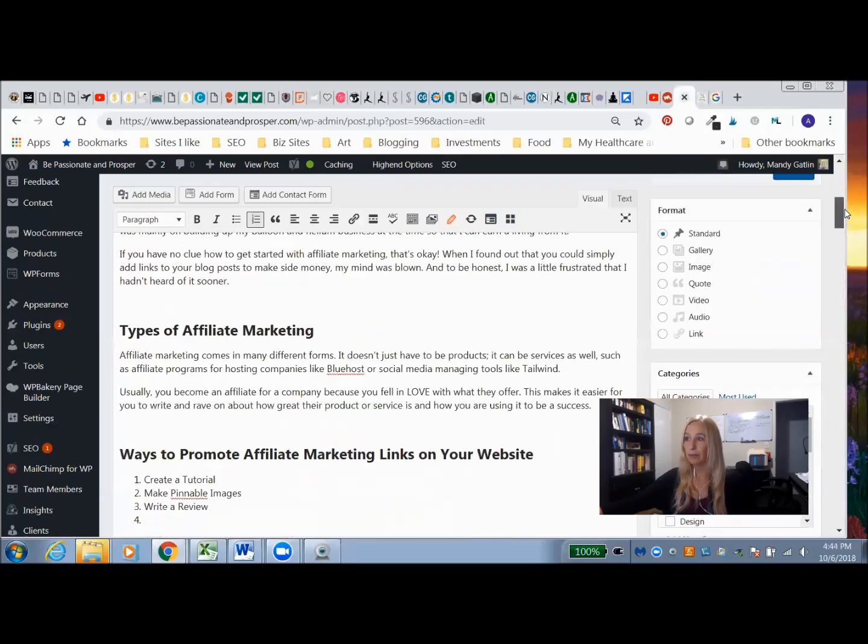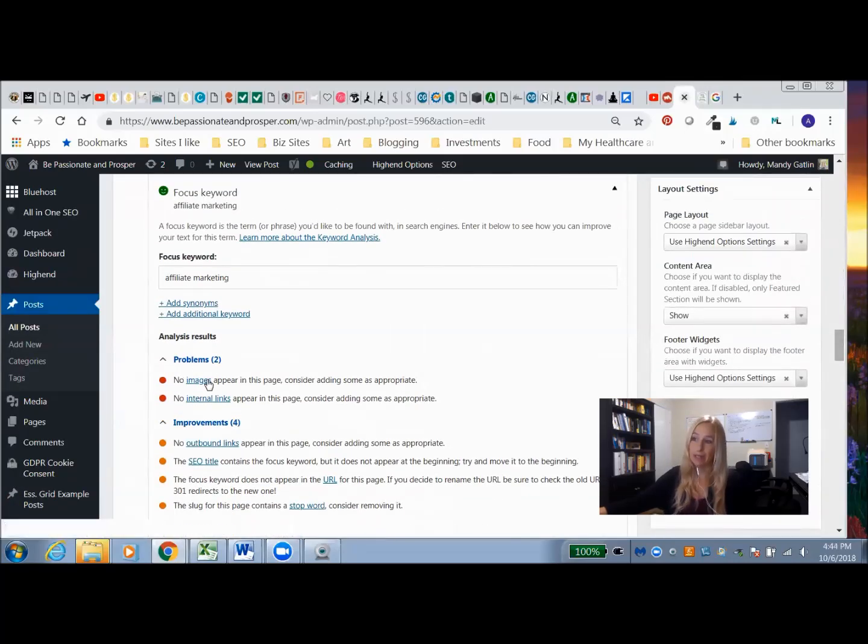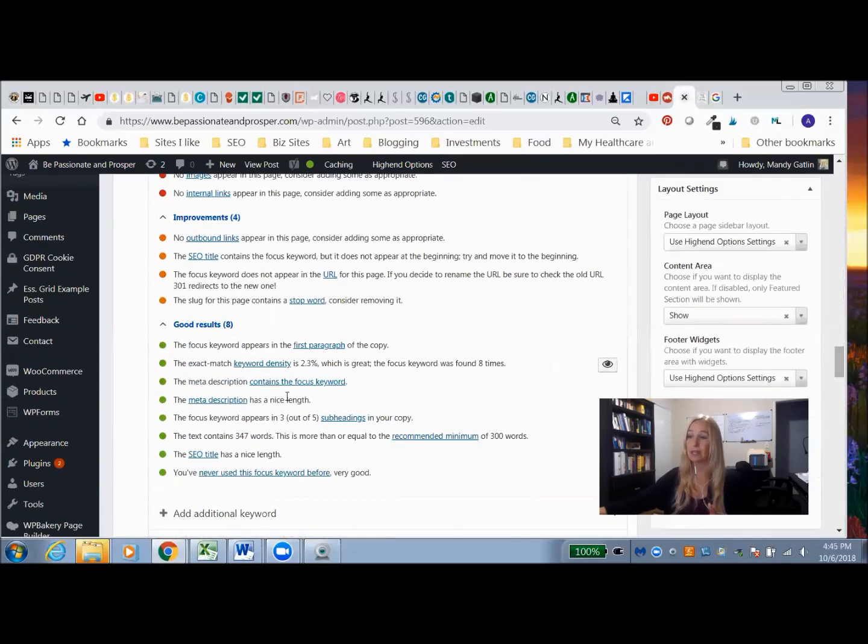Basically, just remember to look down here for your other checks. Right now, I haven't added any images to this blog post, okay? So like I was saying, once I add an image, and I name the image with the keyword, this is going to go to green. It's going to fall down here into this little green section. And as you can see, I already have many things that are in the green already. I have the keyword in the first paragraph. The keyword density is 2.3%, which they're saying, you know, it was found enough times in my article. So that's another thing you want to do. You want to repeat your keyword throughout your post, okay?